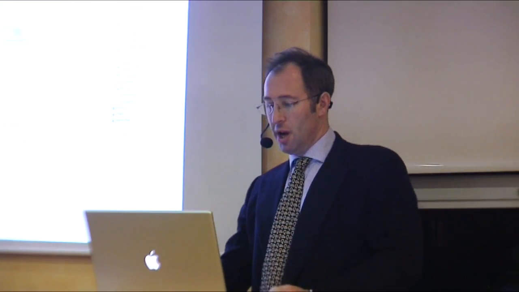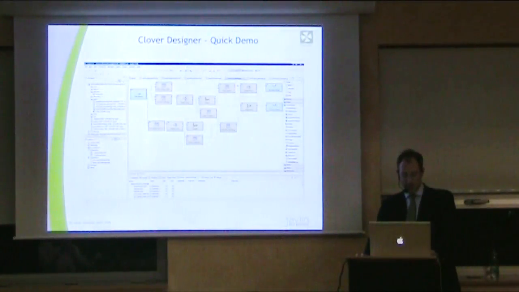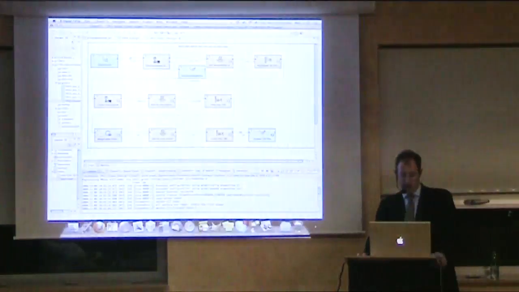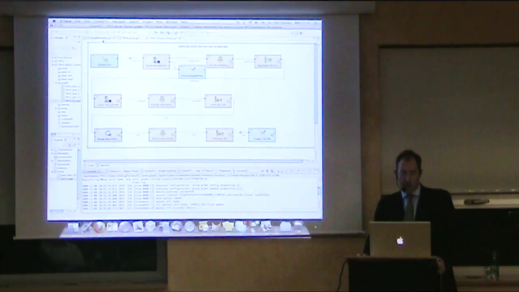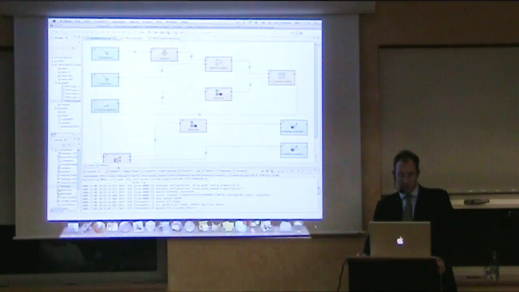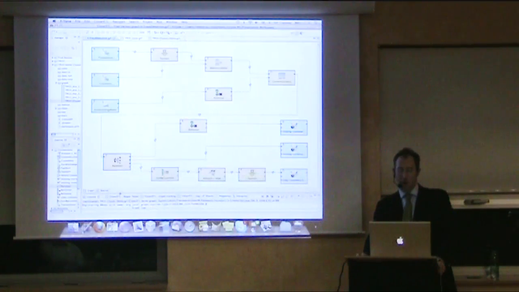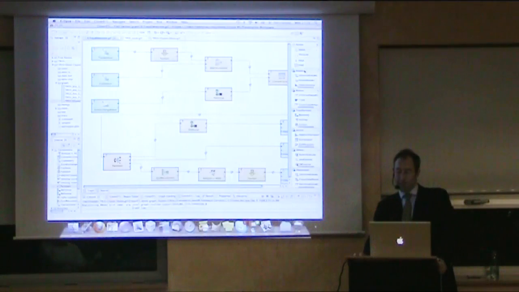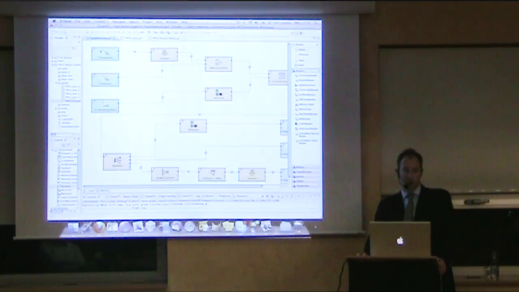What I'm going to do now is spend 5 minutes quickly running through some of the important points of the product. I'm going to bring up a graph which I think illustrates quite nicely the general principles of Clover. On the right-hand side here is a set of components that we can drag into our graph. We build a flow by connecting these components together, and then we execute.